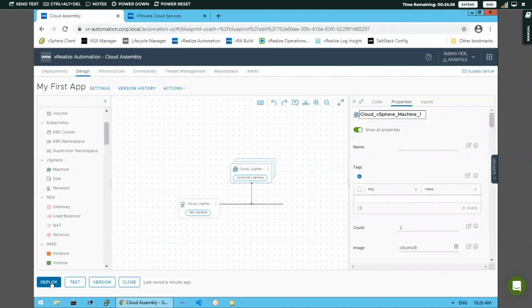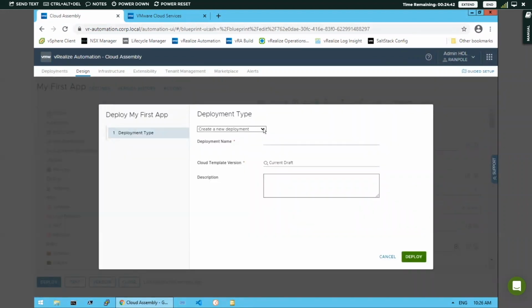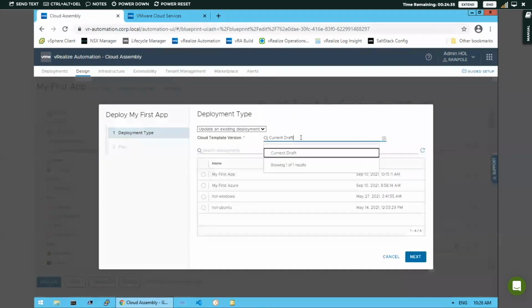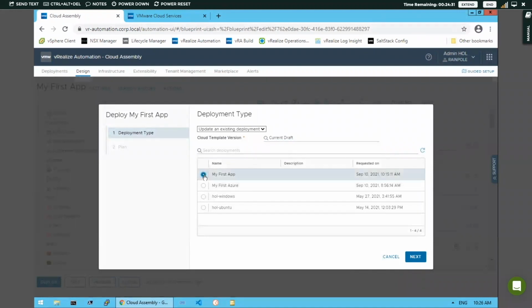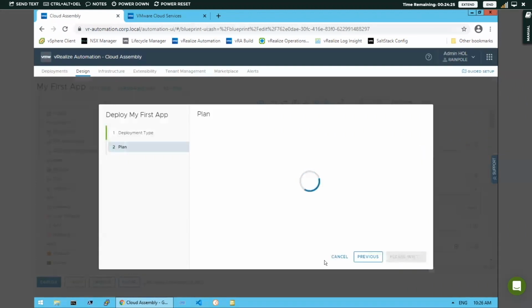So we're going to go ahead and click deploy again. Rather than creating a brand new deployment, we're actually going to update our existing deployment. And we want to update it with the current draft, which is now version 2. And we're going to click my first app deployment. We click next to start progressing through this.